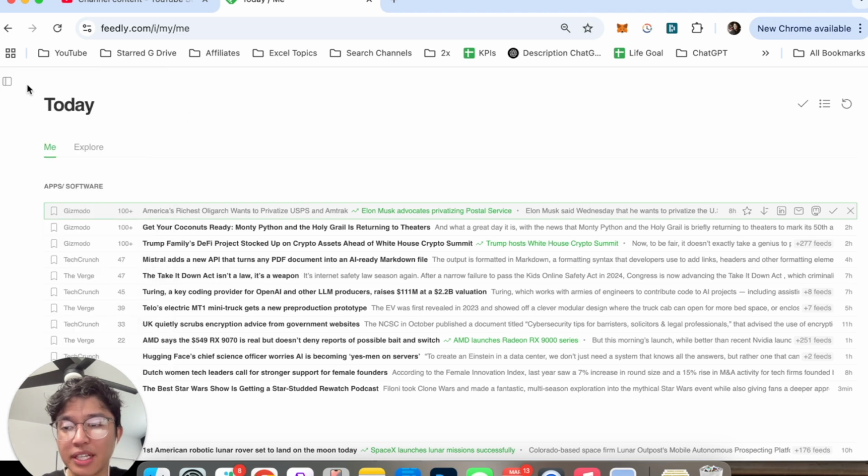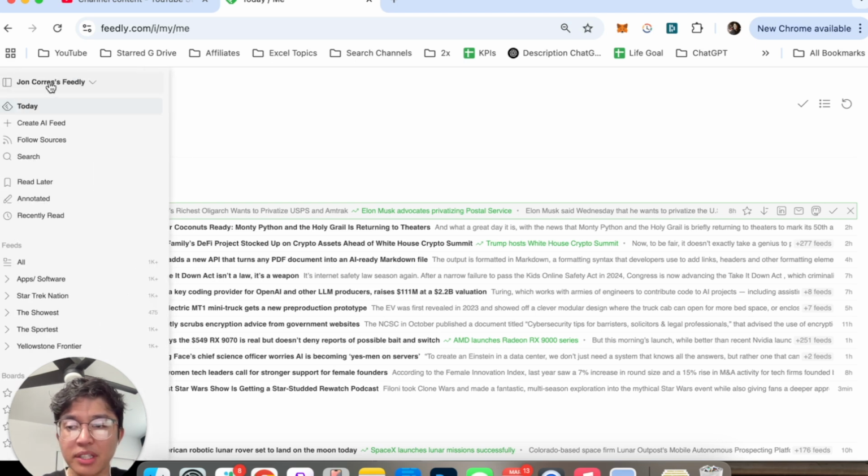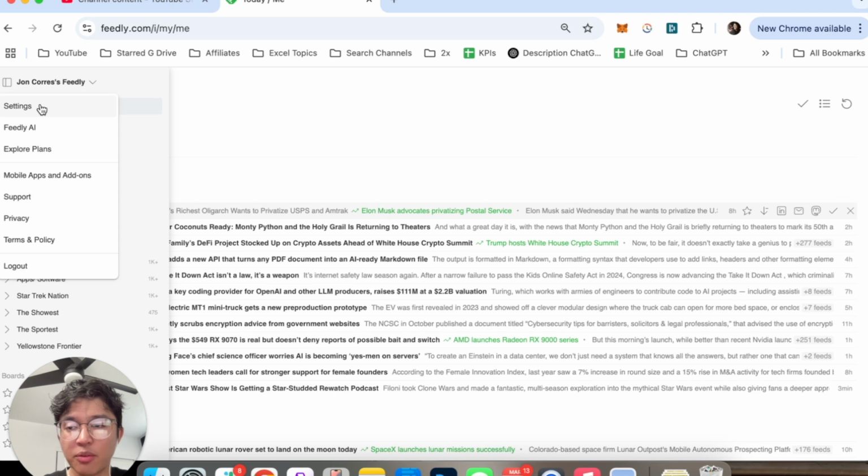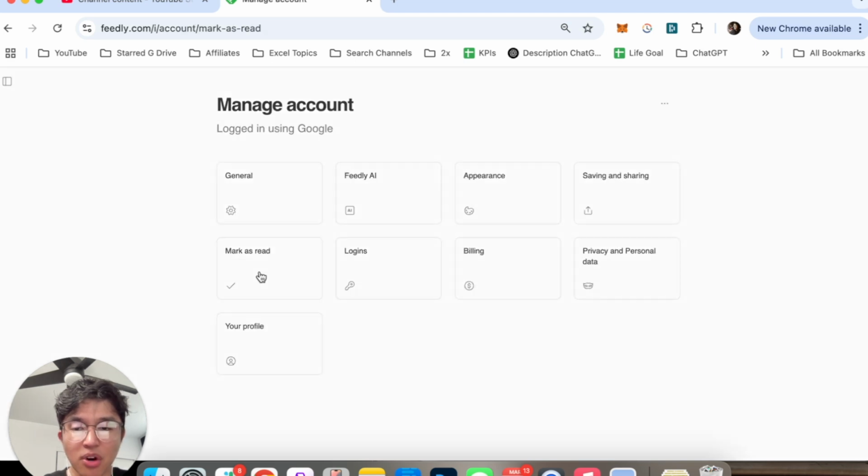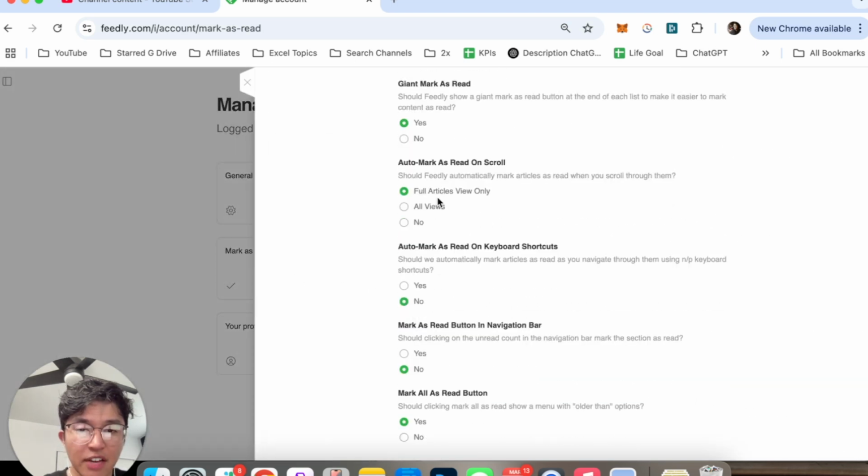The way to do that is that on the upper left hand corner, you want to click on your name in Feedly, and then click on settings. Next, you're going to click on mark as read. And then from here, you're going to navigate to where it says auto mark as read on scroll. The prompt here is: should Feedly automatically mark articles as read when you scroll through them? With that, I set it to full article views only, or you can set it to no.